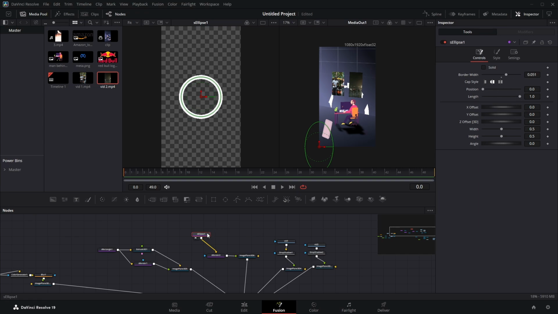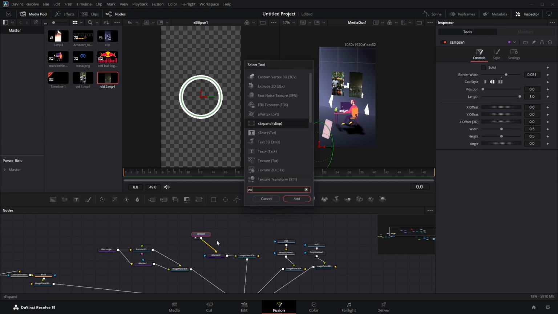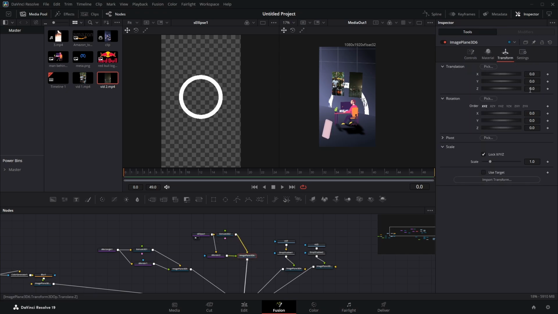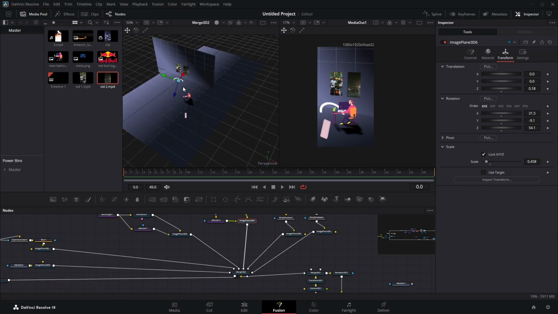And then again, we can click on our ellipse and type in extrude 3D and connect it to our image plane. Now in our image plane, we are gonna bring it out. Let's change our rotations and let's scale it down a bit for now. Let's go to our merge 3D and just take it and put it somewhere right over here. We can go to our image plane and scale it out even further.